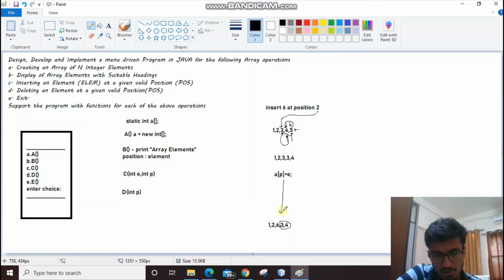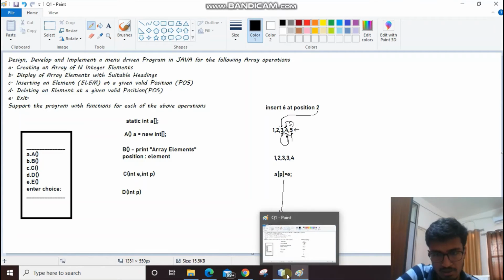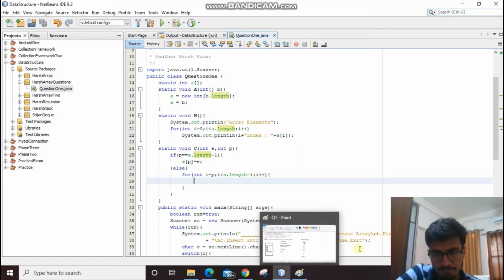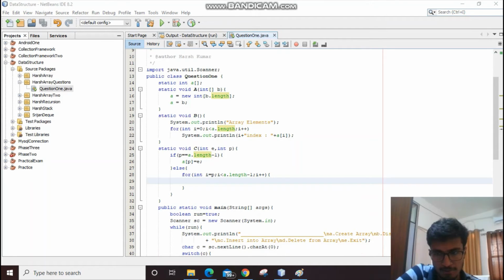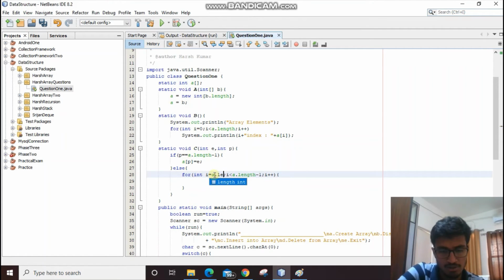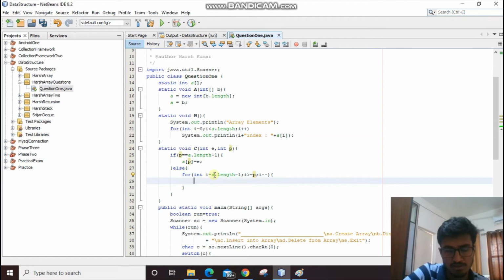So this is what we are going to do. So this should start from the last. So a dot length minus 1, this should be greater than or equal to p, and this should be going minus minus. Okay, position is not, it is only p. Yes, so we have this.